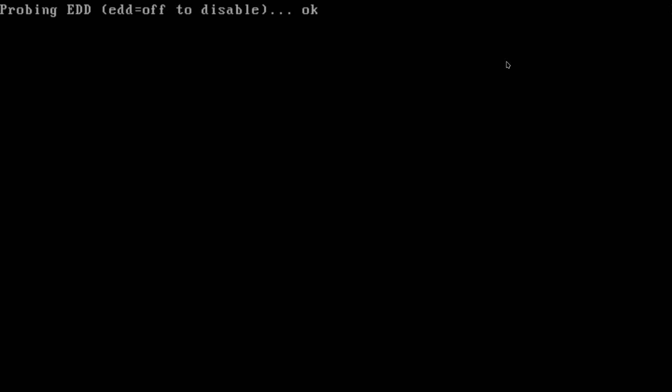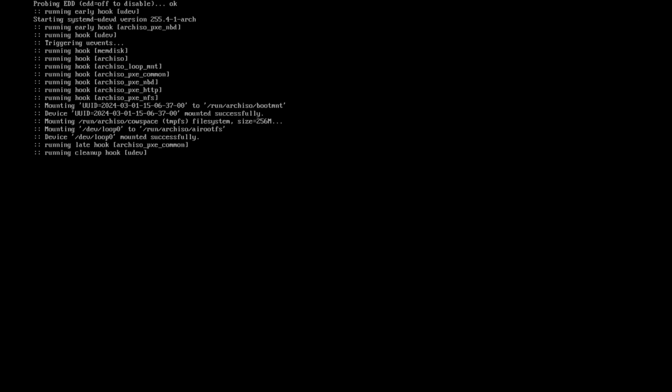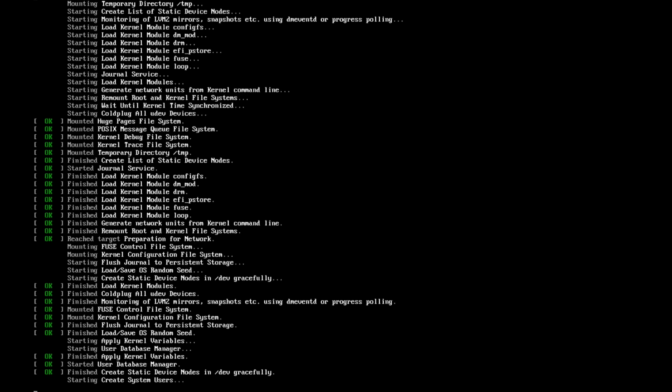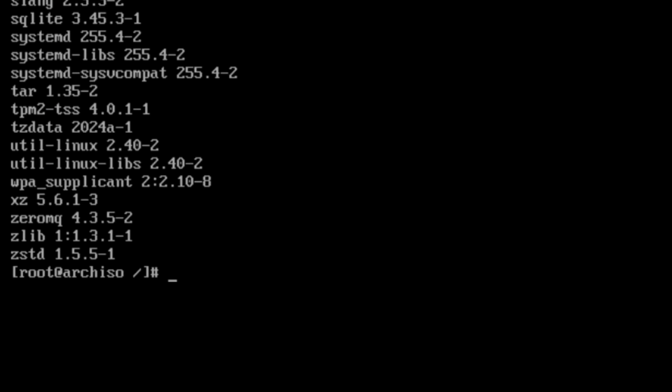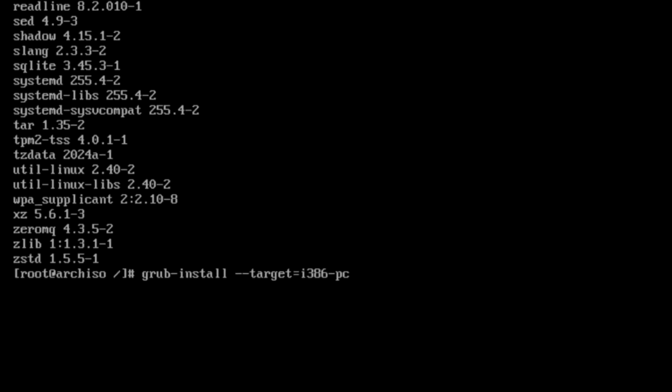Okay, so it seems like I made a mistake. When I installed grub, I didn't actually complete the whole installation. So we're going to do that. The step we actually missed, my understanding, was grub-install. When you install grub, you have to use the grub-install command, and you have to set a target for it. And the target for my VM, because I am using BIOS, is i386-pc, and then --recheck, and then /dev/vda.